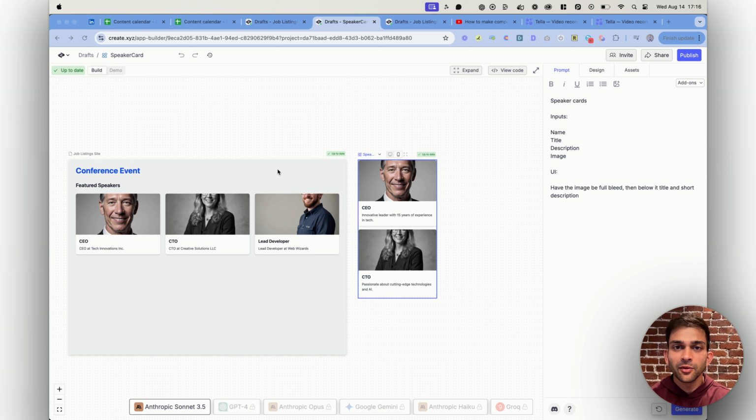Hey guys, it's Drew. Today we're going to talk about a powerful feature that you can add to your components, which is called variants. Variants lets you take the same component and then switch up the style in predefined ways.